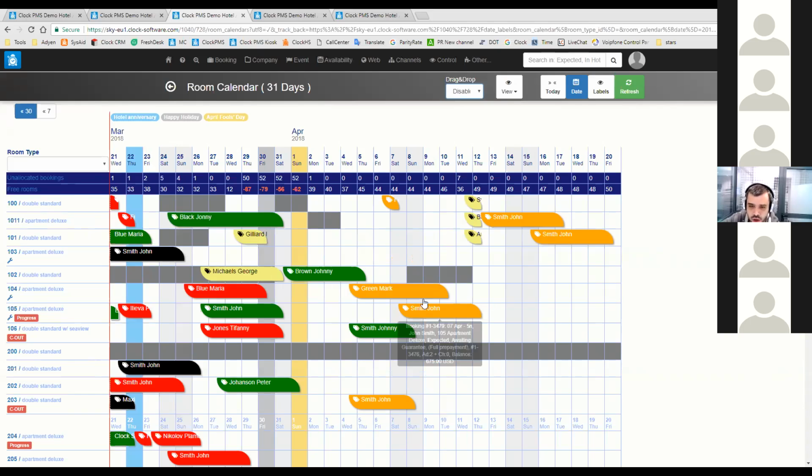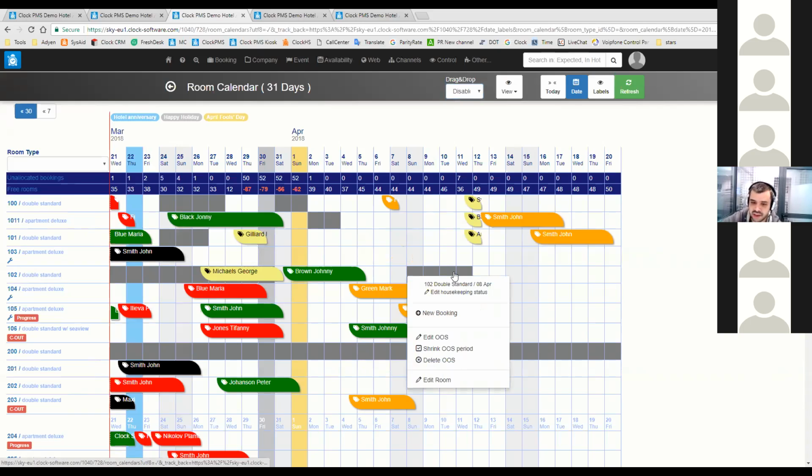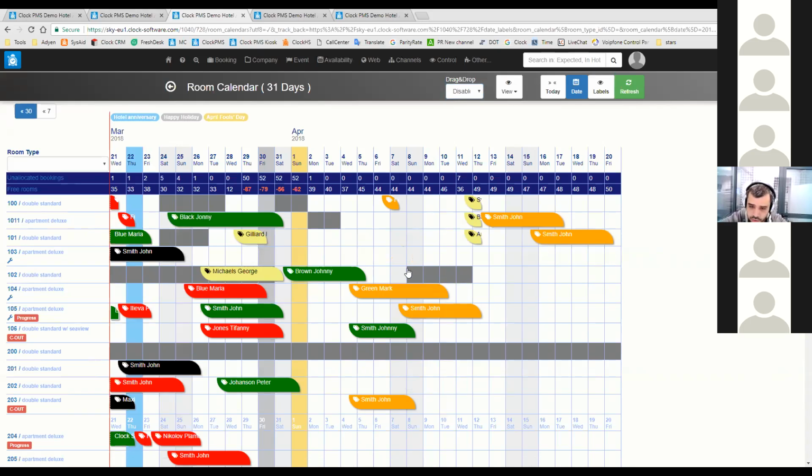And finally, probably you are also wondering, what are these gray boxes here for the rooms? When you have a gray box, this means that this specific unit, 102, for example, for this period, is out of service. There are basically two statuses that a room can have. These are different statuses than the housekeeping status. This is the status of the room itself. They can be out of service or they can be okay.